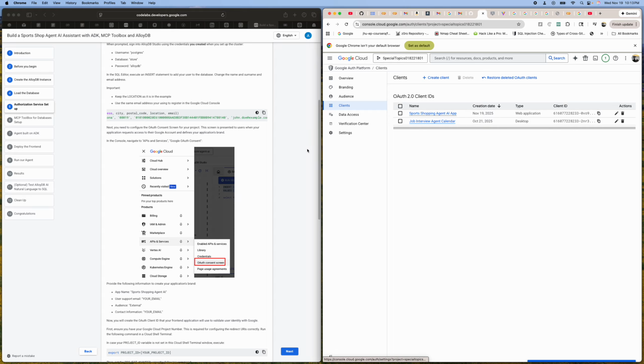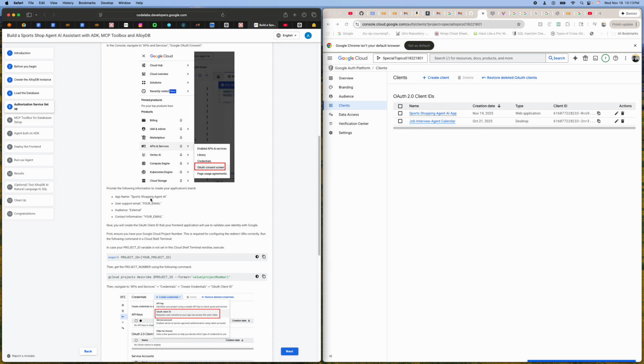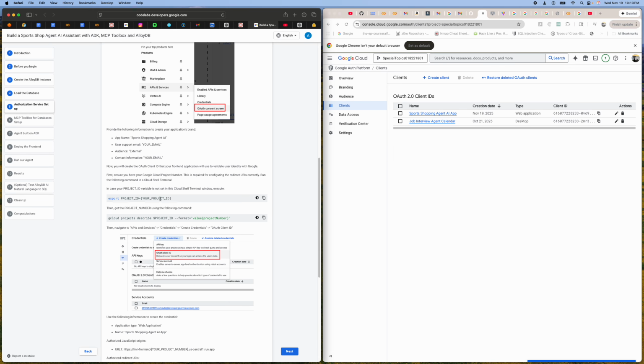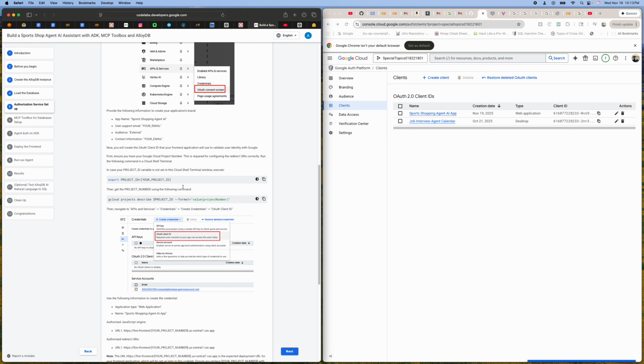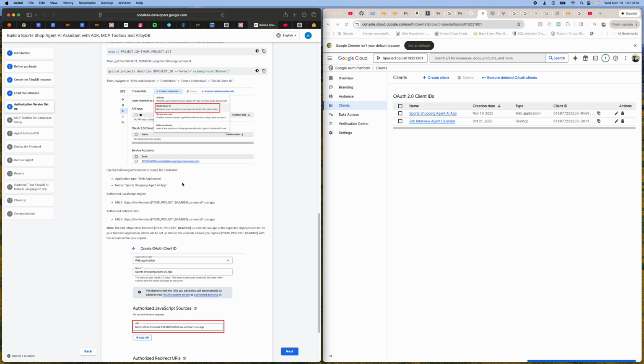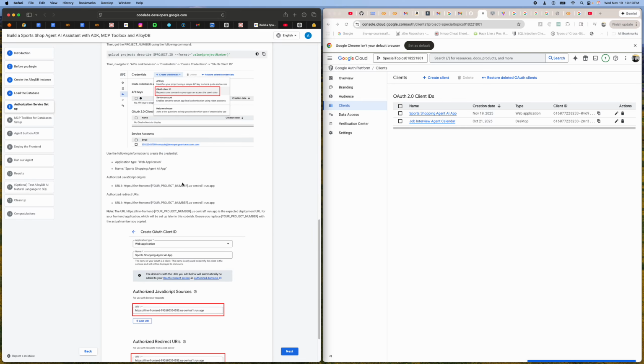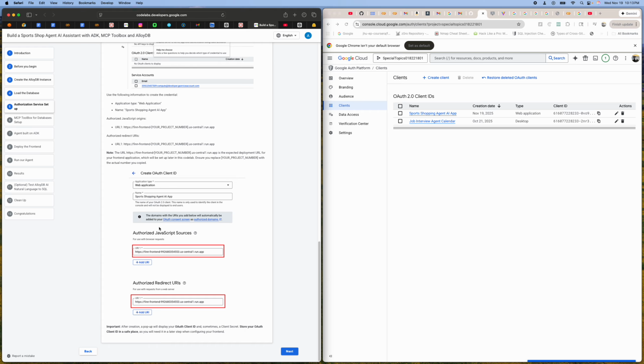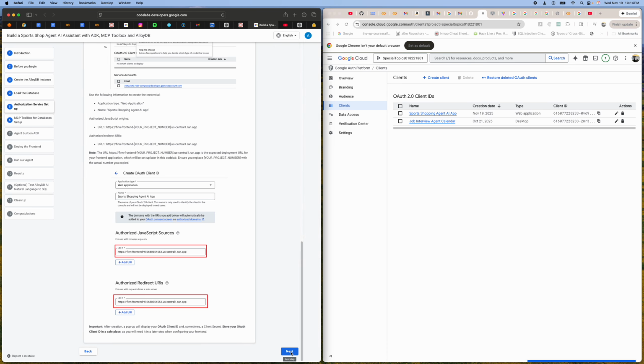This is the client ID that we created. These are the steps that we followed, and then this is the project. This is how we do it in the terminal. And then we give the front end the URL we have over here. Basically, we're giving the expected URL, I would say.